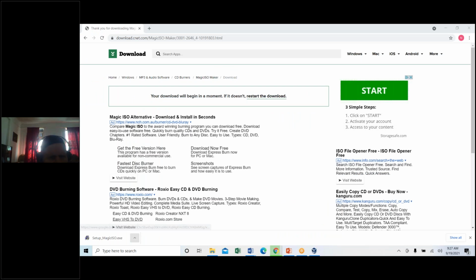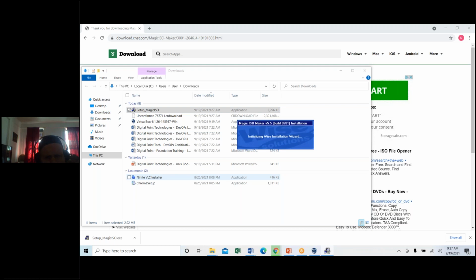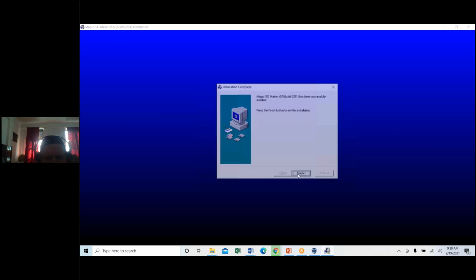So right, double click. Remember the software name called Magic ISO. So what I did, I installed VirtualBox, I downloaded Ubuntu, I downloaded Magic ISO, and now I'm going to install Magic ISO. This is the Windows 10 security warning. Next, next, next, next. Very simple software. It will not take too much time. Done. So Magic ISO is done.